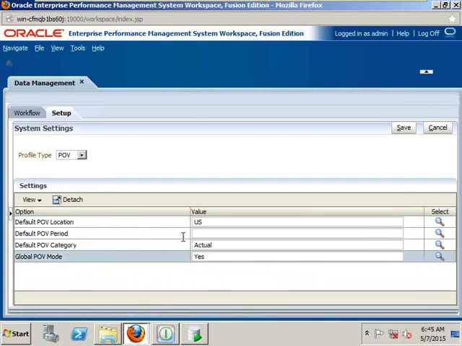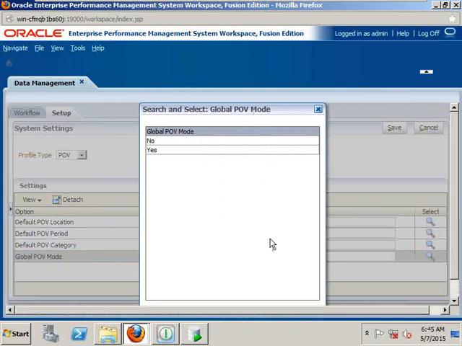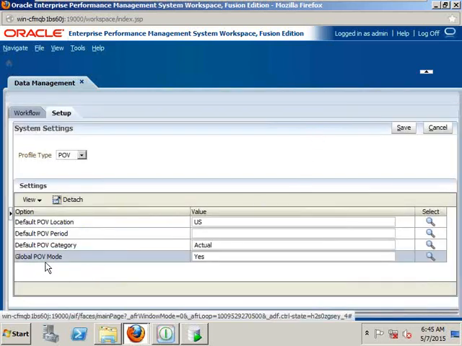There is global mode and local mode. This is an admin activity. If you say no, it goes to local mode. If you say yes for global mode POV, then it will be global mode. I will explain here itself what the use of global mode and local mode is.